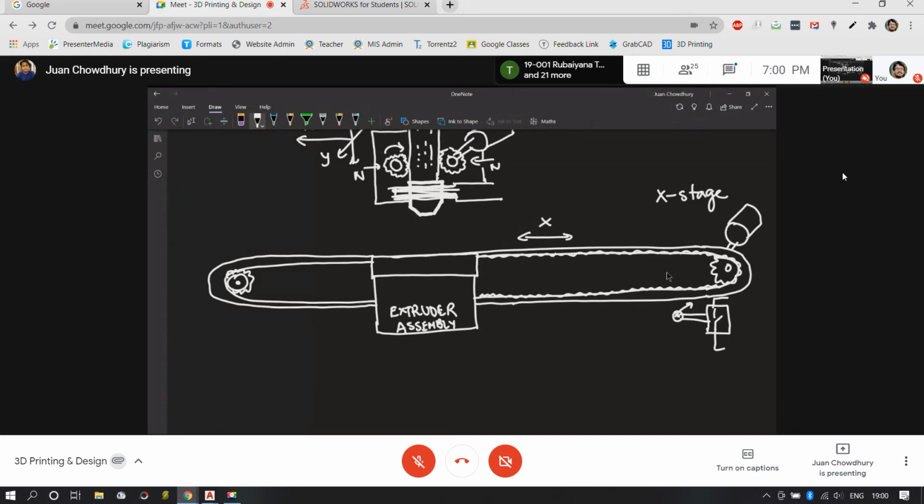Okay, a similar thing now happens on the Y stage. There's a motor, there's a cross belt. Likewise, you get an X and Y motion by controlling the X stage motor and the Y stage motor. Okay, that's X and Y.